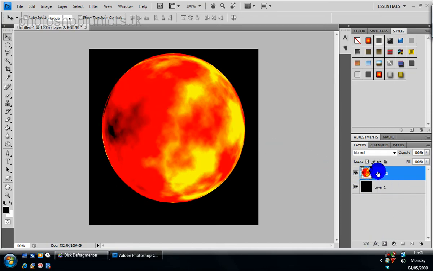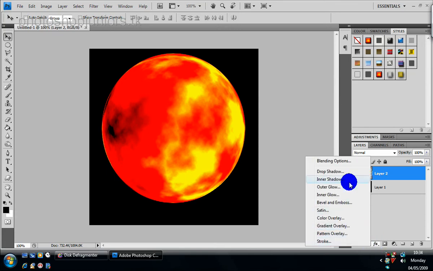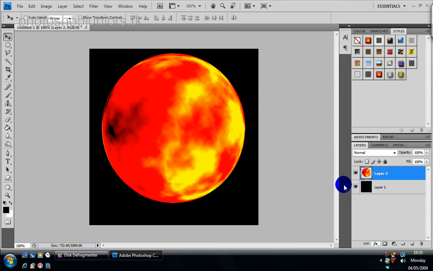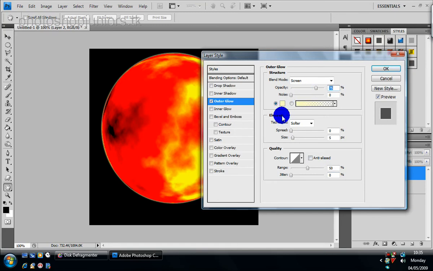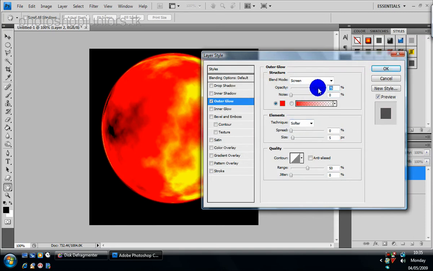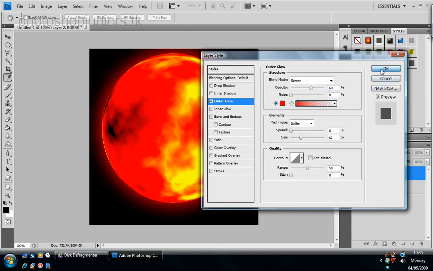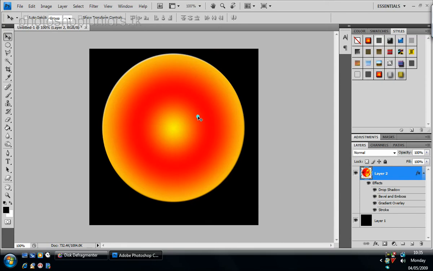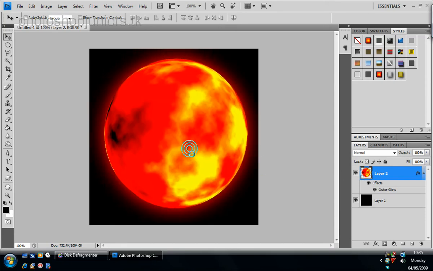But anyway, if we go to layer 2, which is where our Mars effect is, we can just go to the effects button to add a layer style, and then we could go somewhere like outer glow, and maybe we could change it to something like red, and then increase the opacity or even decrease it, and then maybe increase the size. See how it really adds a nice Mars effect to it.